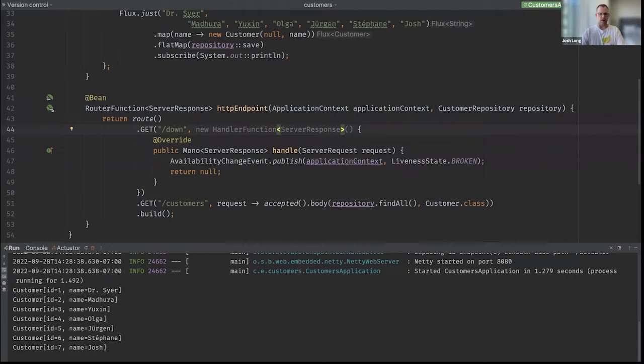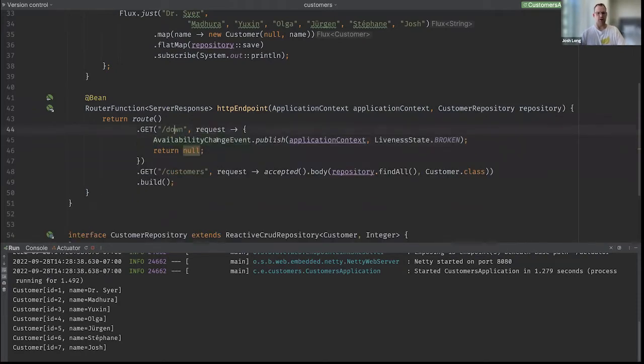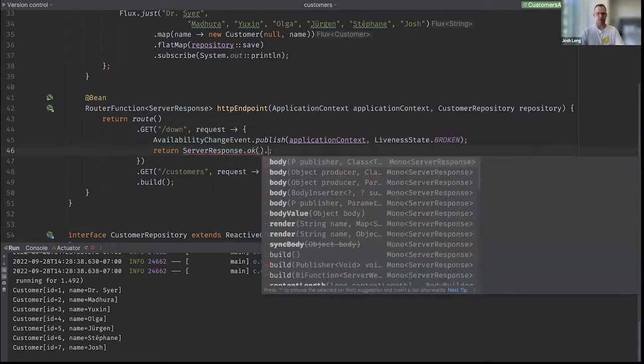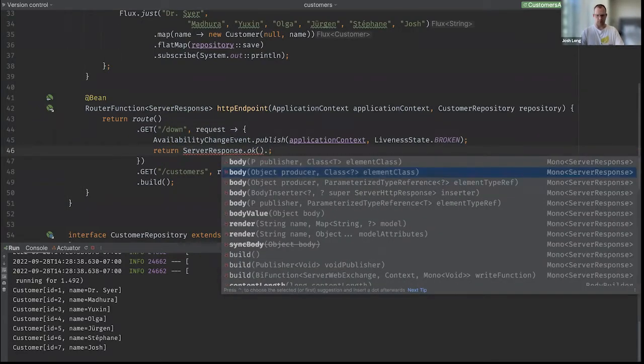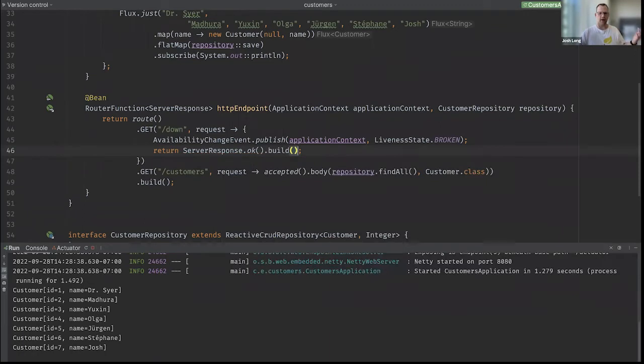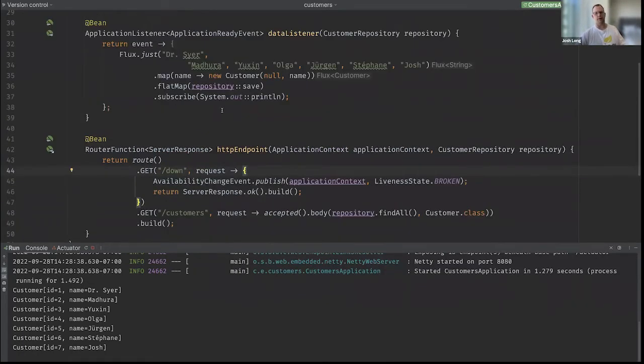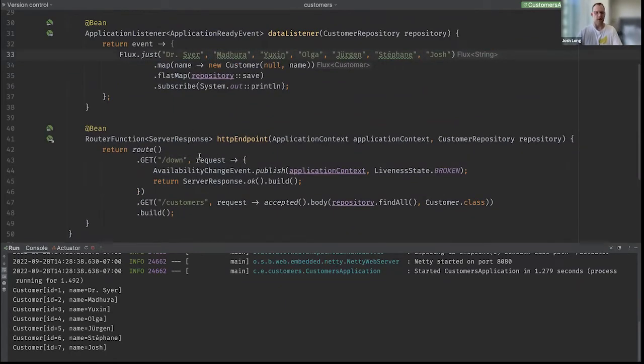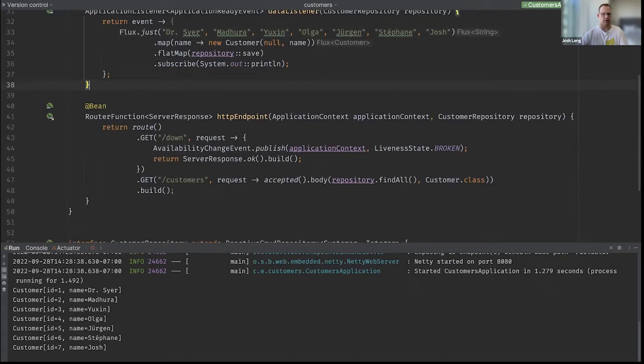When somebody calls this endpoint down, all we're going to do is return okay. Basically, it's just going to be void. But what we're going to do is publish an event, and that'll tell everything in the application that the service is down, and therefore it should reflect that in the probe. So let's go ahead and restart this.